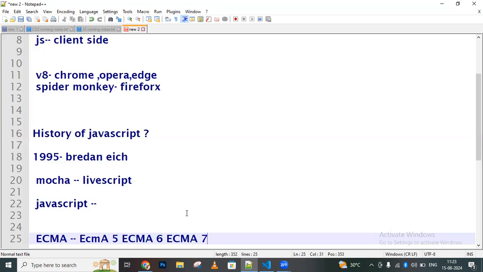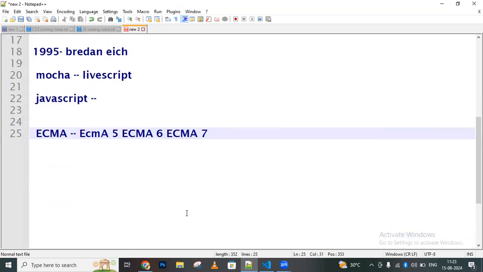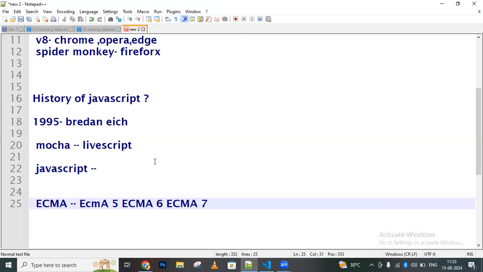ECMAScript 6 is an updated version of ECMA 5, published in 2009. ES6 was published by ECMA International in June 2015. Now ECMA 7 is in use here. So that's all about the history of JavaScript and the introduction to JavaScript.